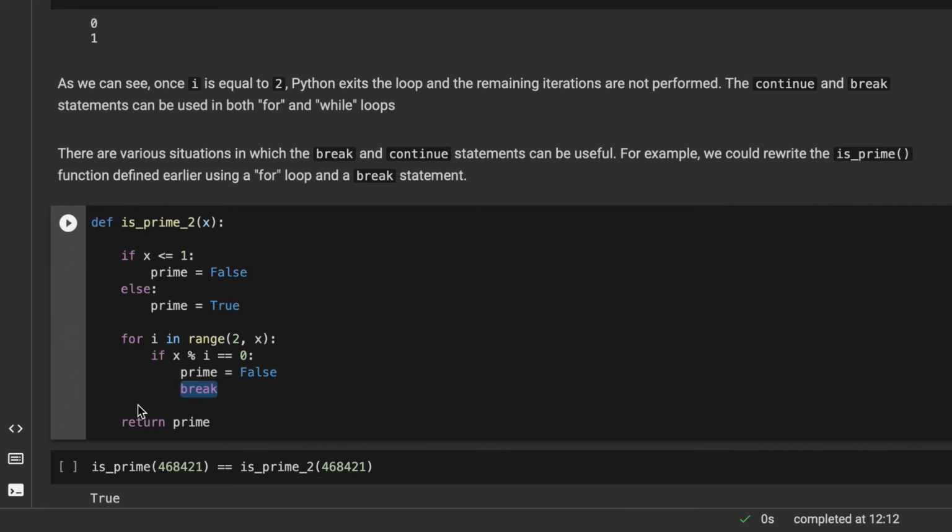Python goes out of the loop, tries to execute the code which is next. Well, the code which is next is just giving the result of the function, and so the number is not a prime number. If this never happens, Python goes through the entire range, executes the loop until the end, and the prime variable stays true, so the result is that the number is a prime number.